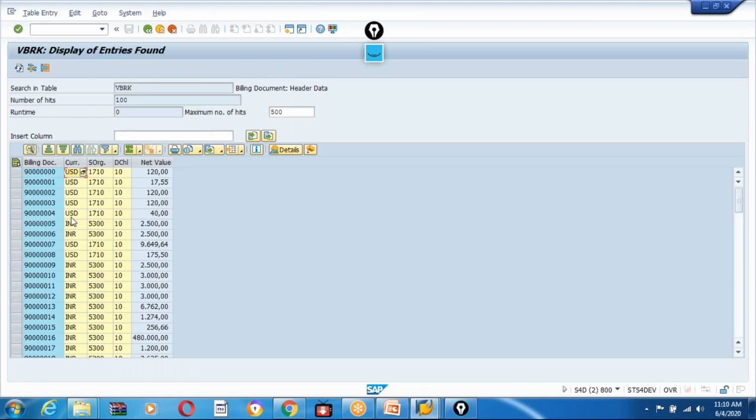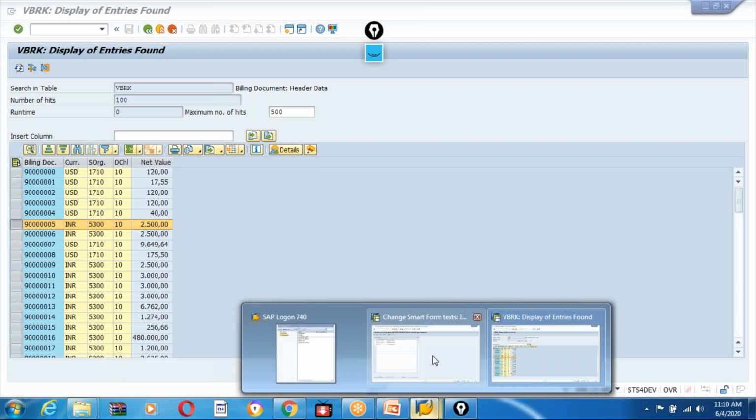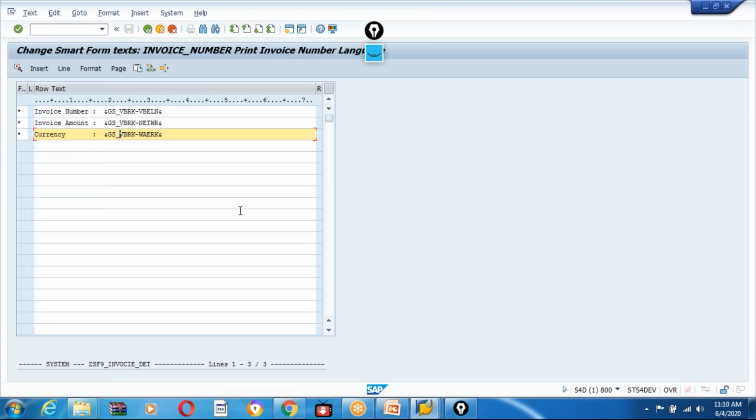See the currency, using USD, INR. You can see then INR. This is the invoice number. 2500 is the invoice value. Okay, so I can print the WAERK. See guys, the three details I'm going to print, and come back.